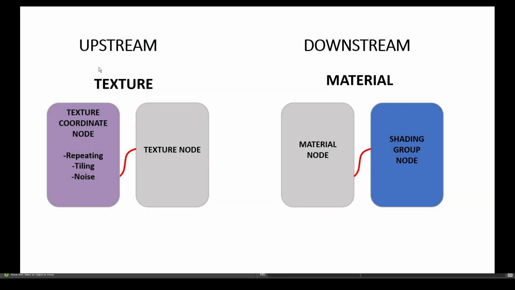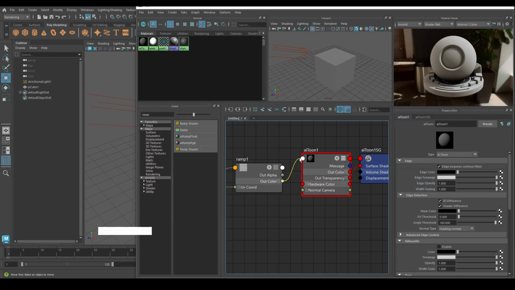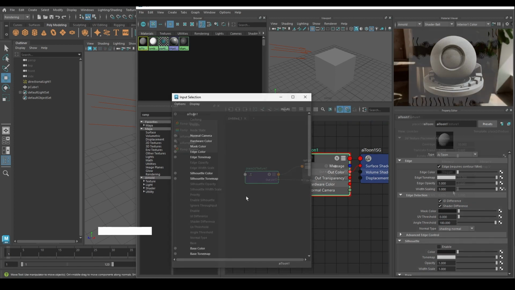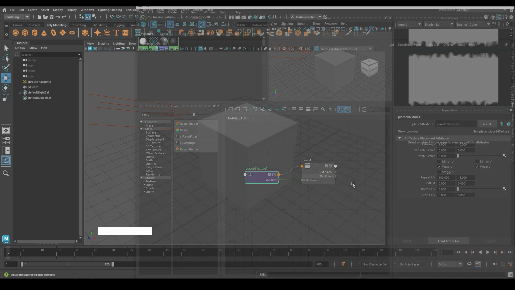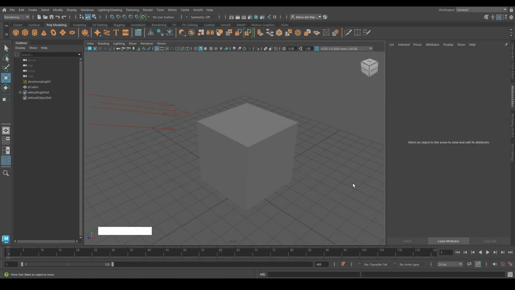Following the last tutorial, in today's video, we are going to learn about different functionalities of some nodes. With this information, we will learn how to create a texture using the procedural shading technique. So, let's get started. To begin our process, let's go to the Hypershade window and create a ramp node.